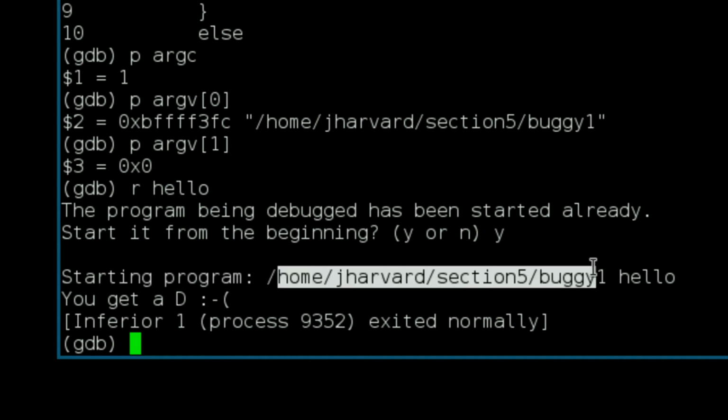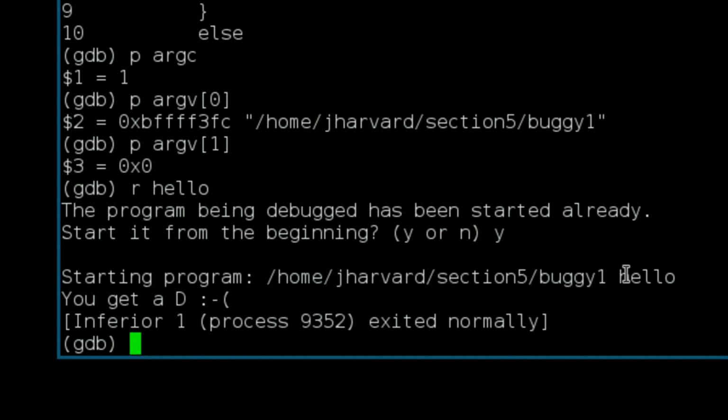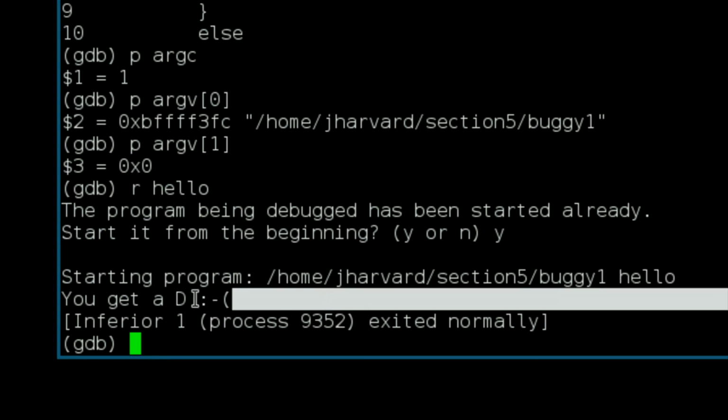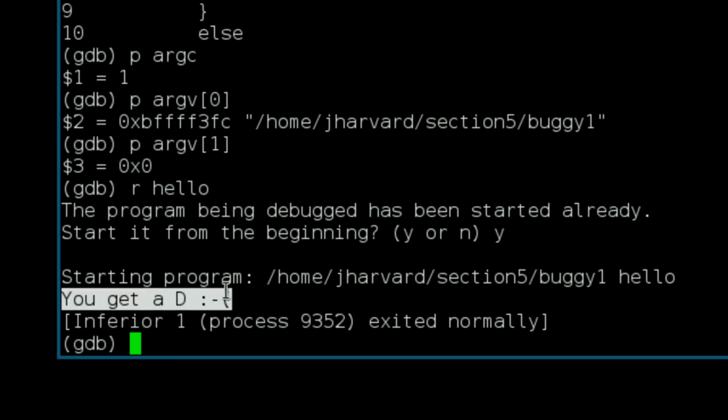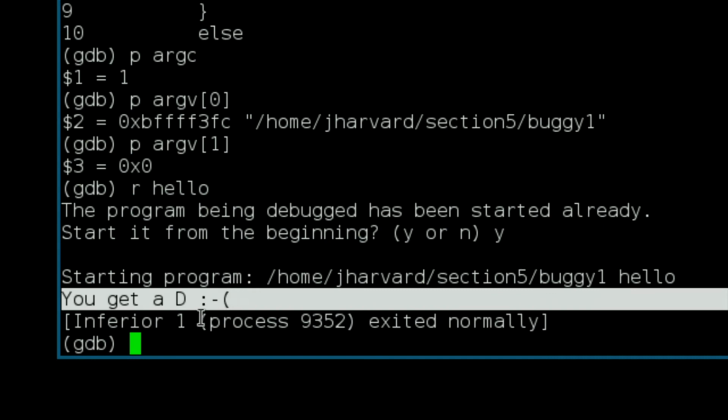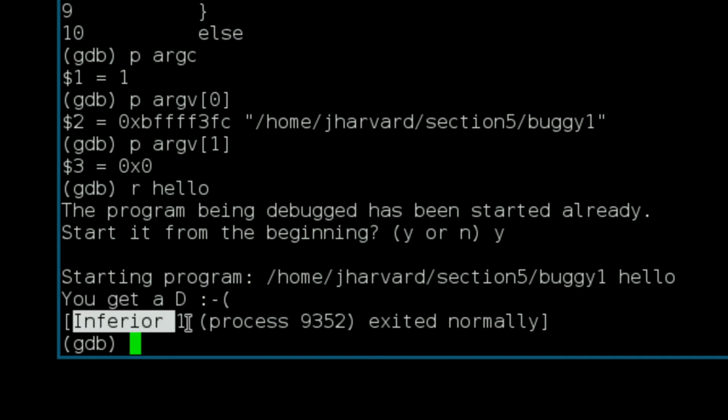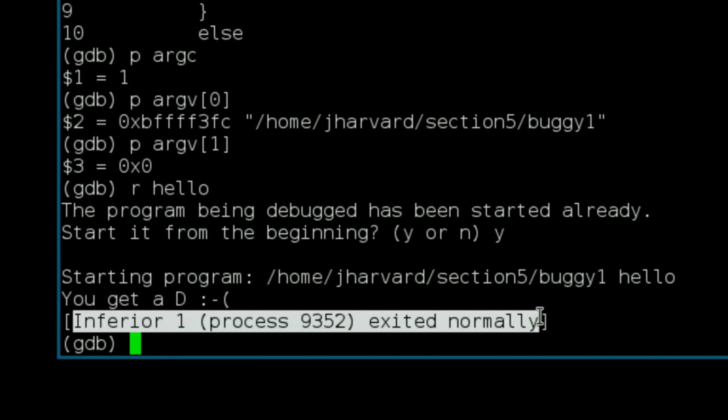It prints out the program that we're running, buggy1, with the argument hello. And it prints out this standard out. It says, you get a D, sad face. But we didn't segfault. It said that the process exited normally. So that looks pretty good. No more segfault. We made it past. So it looks like that was indeed the segfault bug that we were getting.